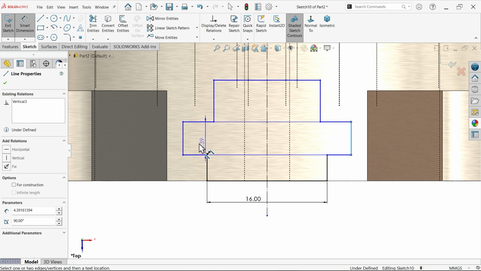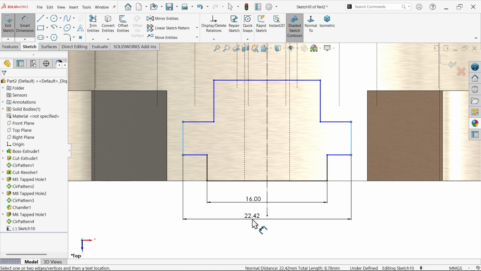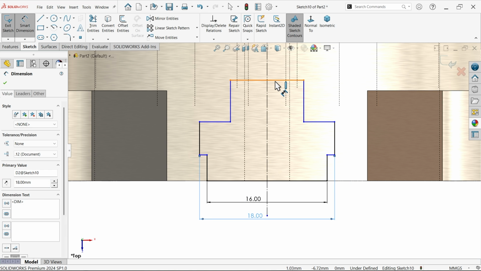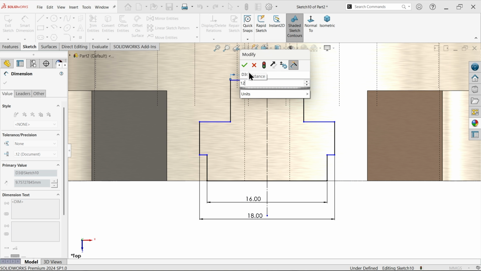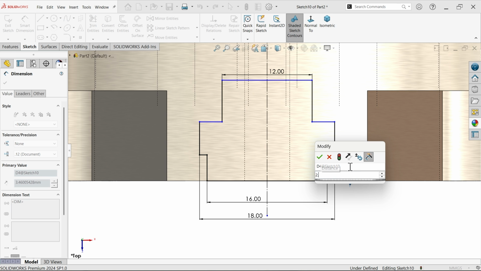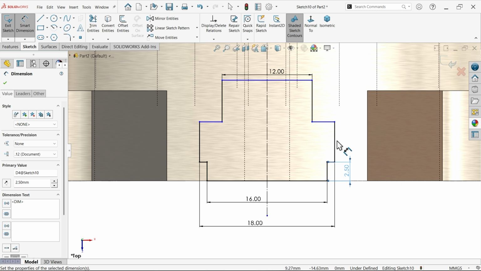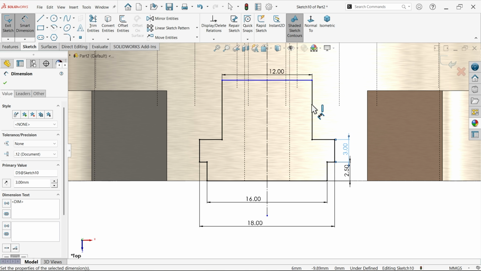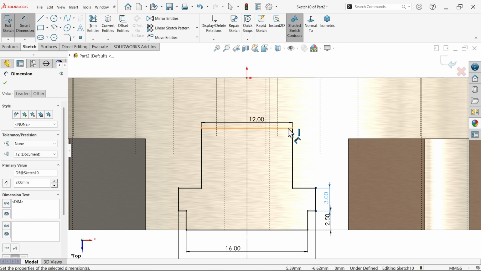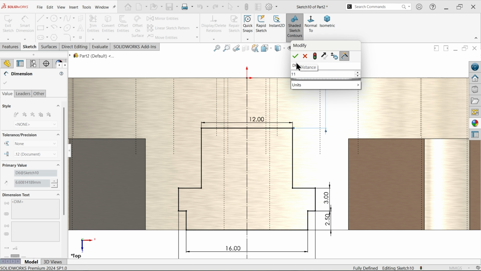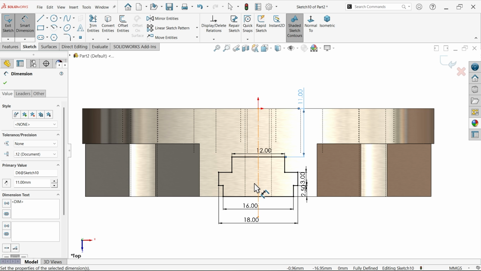16, 18, and this one 12. Okay, now let me define this distance, 2.5. Similarly, this one 3. Now, the distance from here to here 11. Look, it seems a fully defined sketch.